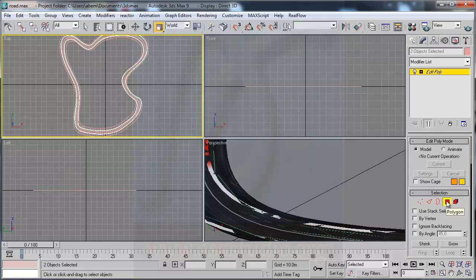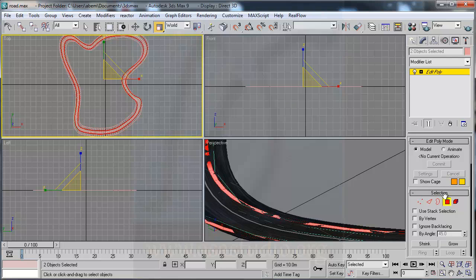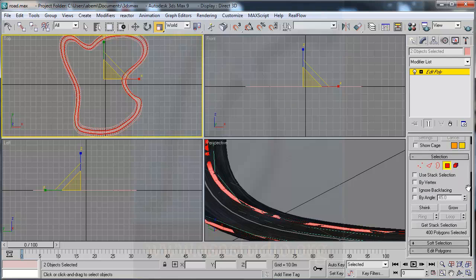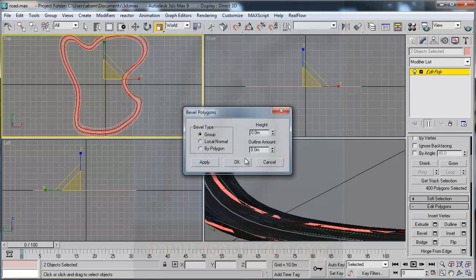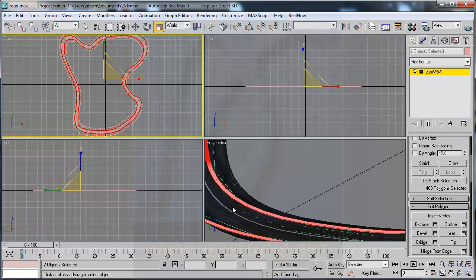select polygon, Control A to choose all polygons, and go to bevel. Okay, like this. And here I add maybe 0.1. Okay, I press OK, and now you have like this.